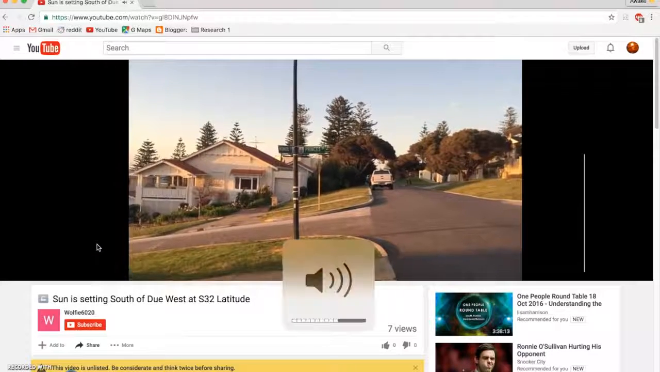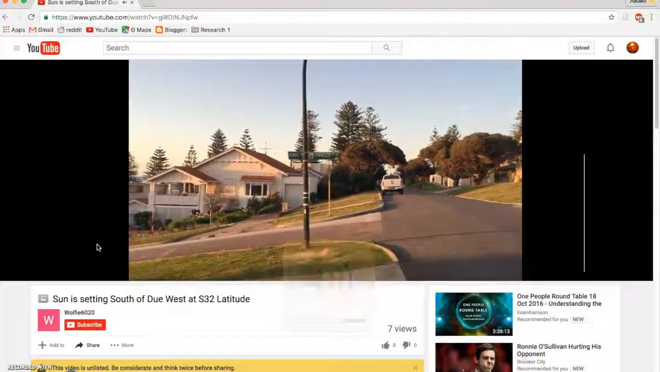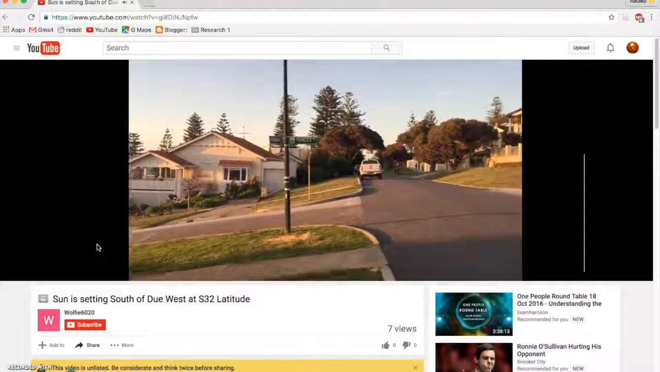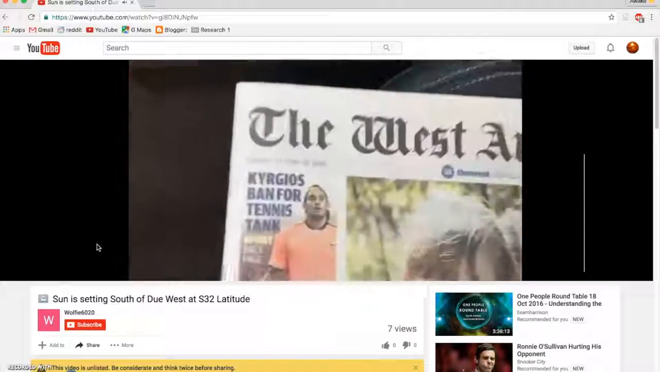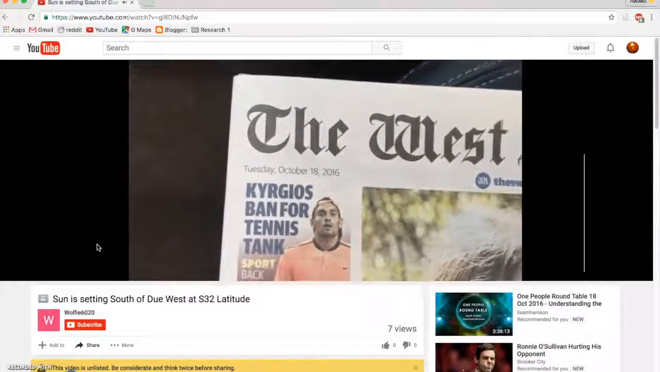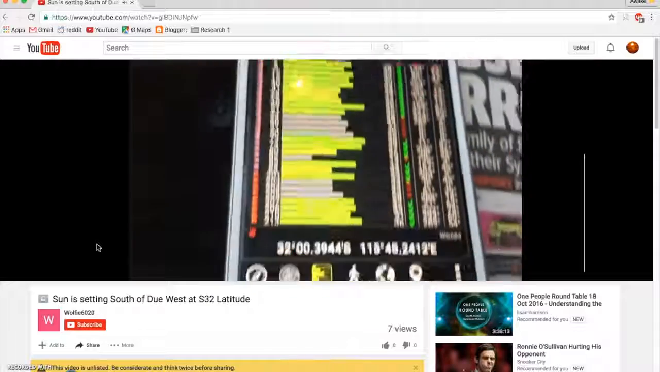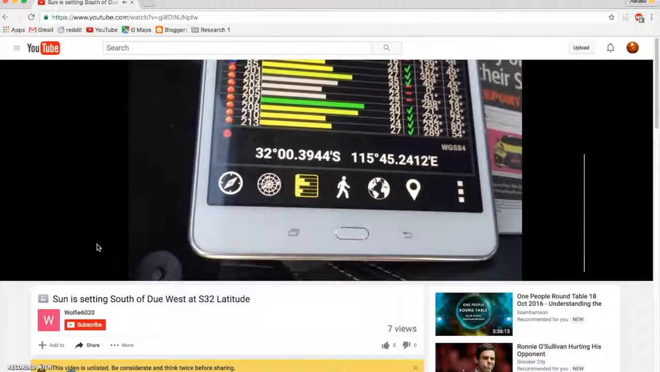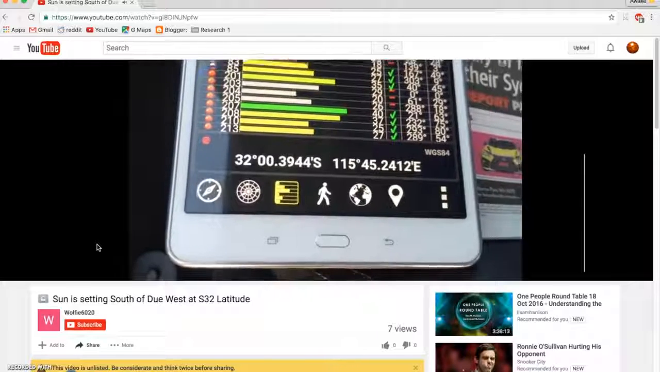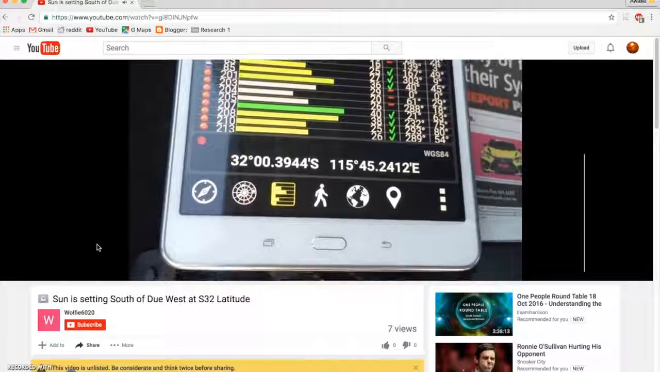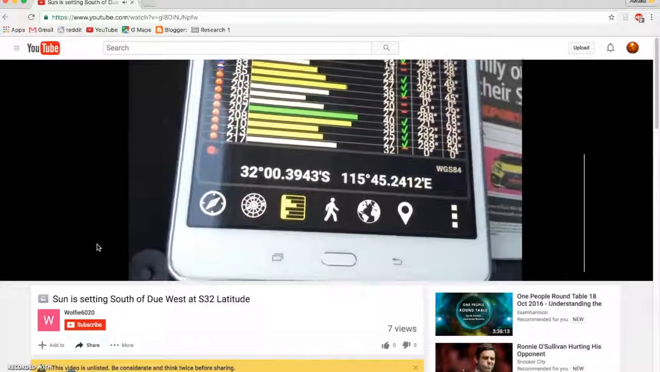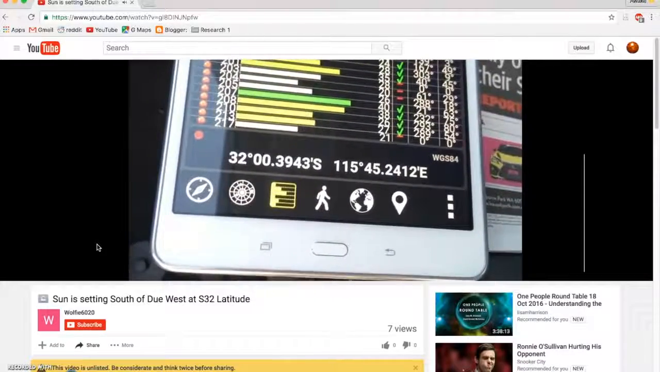So the purpose of this video today is to prove that the sun is setting to the south of due west in Perth, Australia, which is 32 degrees south latitude. It's Tuesday, the 18th of October, which you can see there on the local newspaper. And on my Galaxy Tab app, it's showing the latitude and the longitude. So we're 32 degrees south latitude, 115 degrees 45 minutes east longitude. So we're more than 500 miles further south than the Tropic of Capricorn.